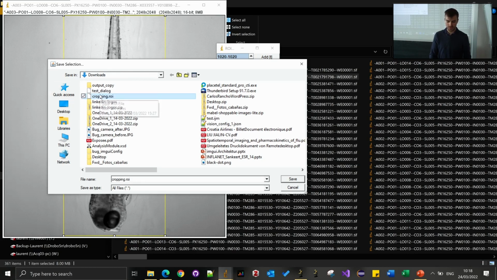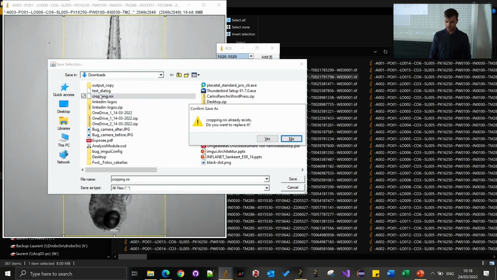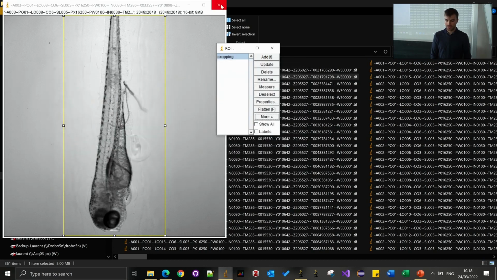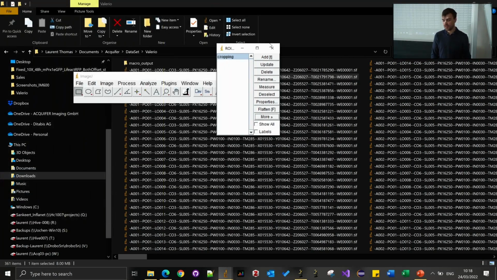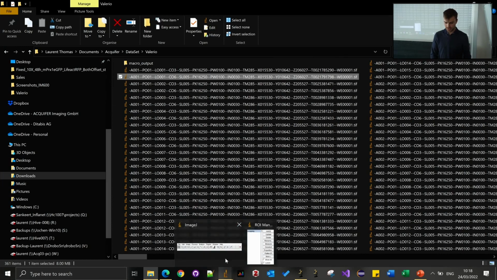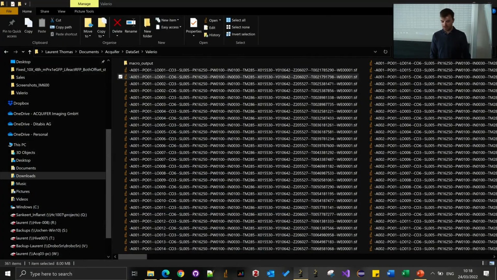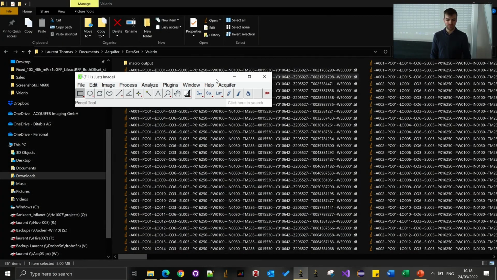I was playing with cropping yesterday. Do you want to replace it? Yes. So now we can close the image. I just needed the region of interest. And we can go back to our plugin. So if you do this, let's say you have multiple datasets, you can reuse the same region of interest all the time. You don't need to draw one every time you start the plugin.